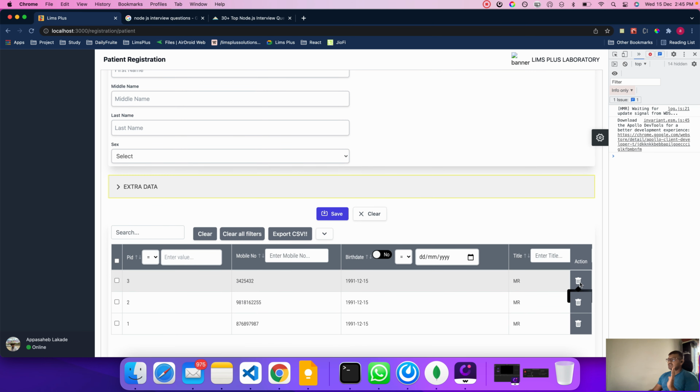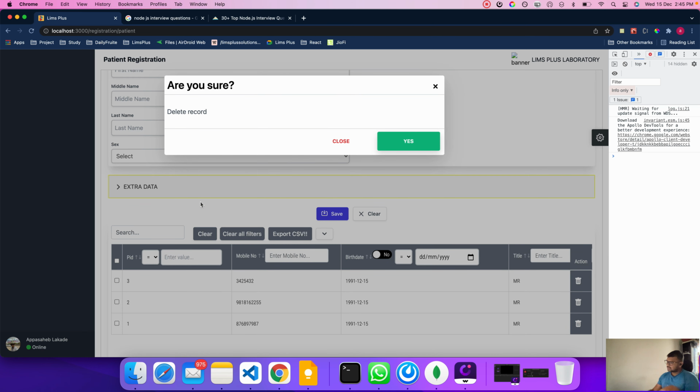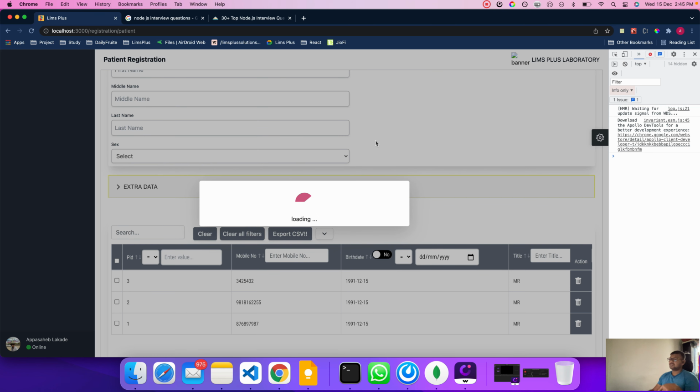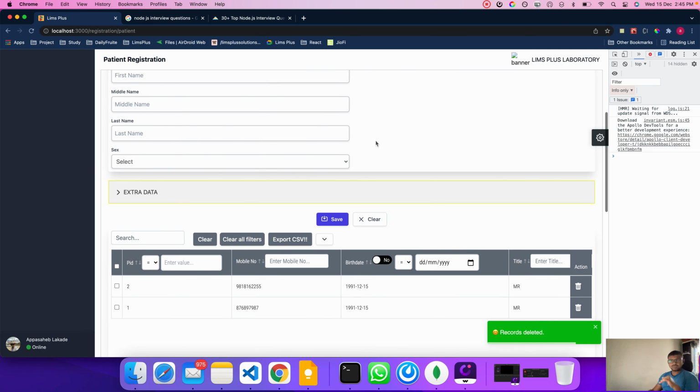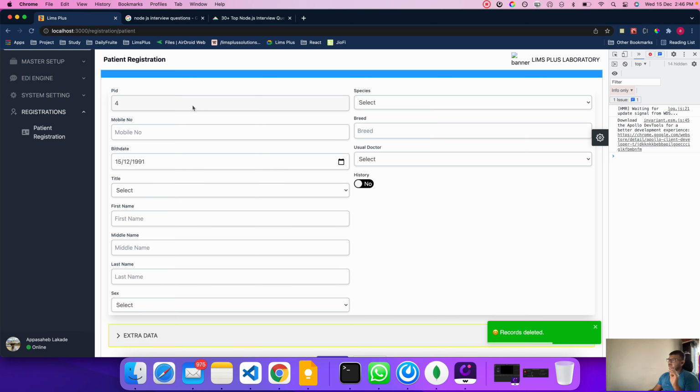In case the third record is deleted, the second time it is not showing the third, it shows the fourth record. You got it.